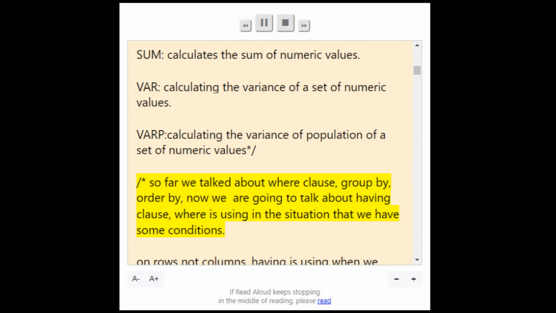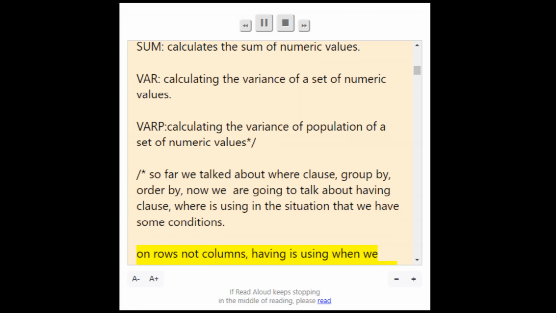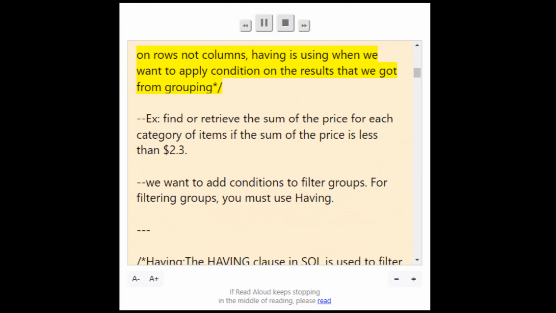So far we talked about where clause, group by, order by. Now we are going to talk about having clause. Where is used in the situation that we have some conditions on rows, not columns. Having is used when we want to apply condition on the results that we got from grouping.